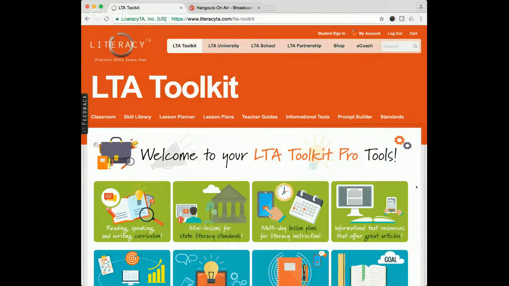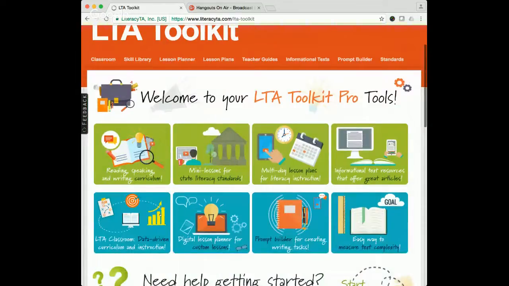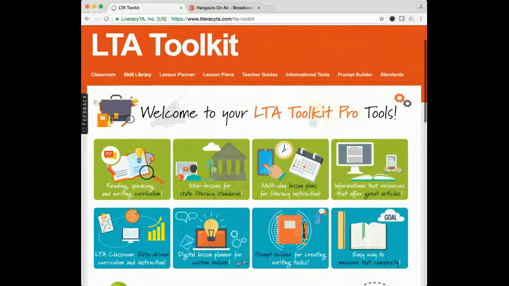In this demonstration, we will talk about how to access your reading, speaking, and writing skills and activities. Once you're on the LTA Toolkit page, there are two ways to access the Skill Library. In the lower navigation or sub-navigation, you can click Skill Library, or down here in our images and key features or tools for the toolkit, you can click on Reading, Speaking, and Writing Curriculum. Either link will take you directly to the skill library.